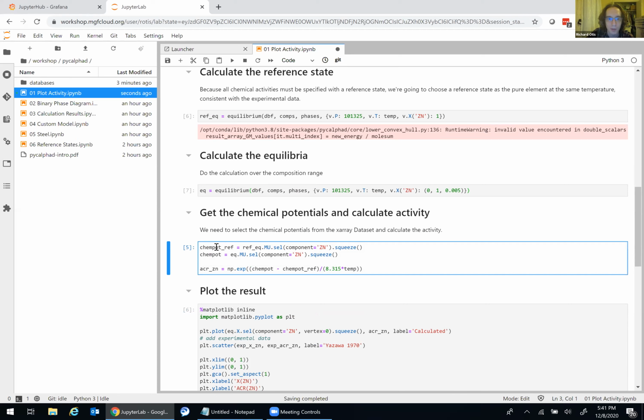And so now we need to compute the activities. We use the thermodynamic definition of the activity and the relationship to the chemical potential. And so we extract the chemical potential of zinc from each of the equilibrium calculations. In the third module, we talk a little bit more about how to actually interact with the results. But here, just quickly, you can see how we extract the chemical potentials of zinc for each of these calculations. And then with NumPy, for the activity, we just apply the thermodynamic definition, where we have the chemical potential minus the chemical potential at the reference, divided by R times T. So 8.315 here is approximately the gas constant. So we run that, and now we have the activity.